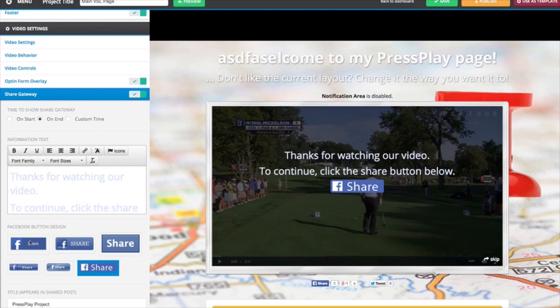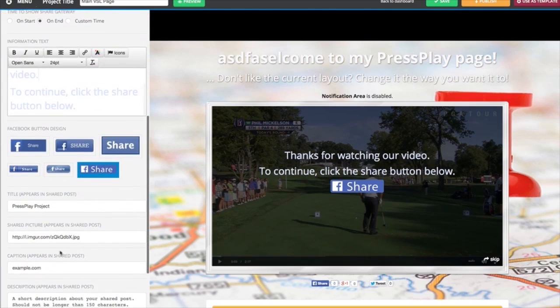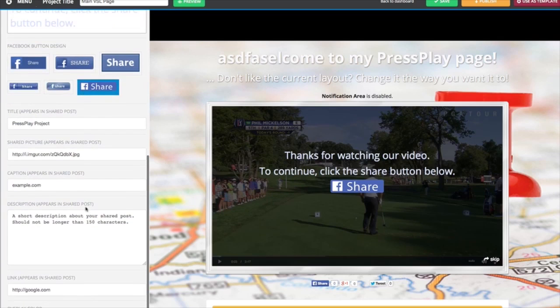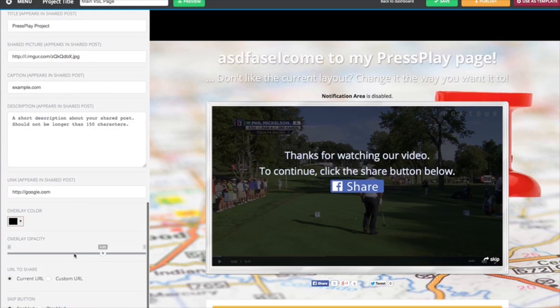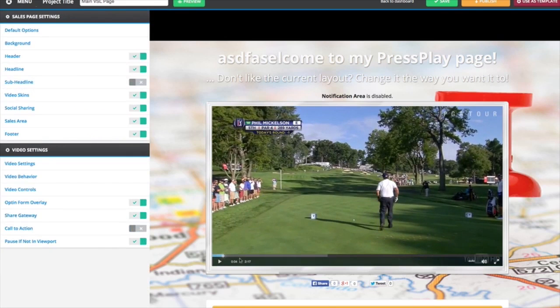And you can choose from all of our different share buttons, and you can customize the text, what the title and the shared picture are going to be when they go out and share it on their Facebook fan page. Again, the overlay colors, the opacity, which URL they're going to be sharing, that kind of stuff. So that's for the share gateway.